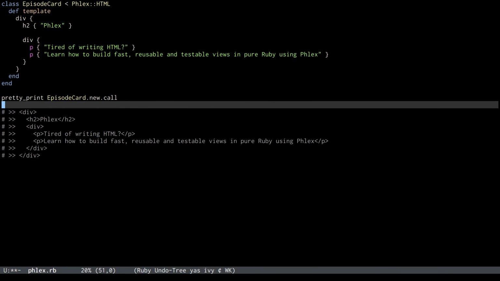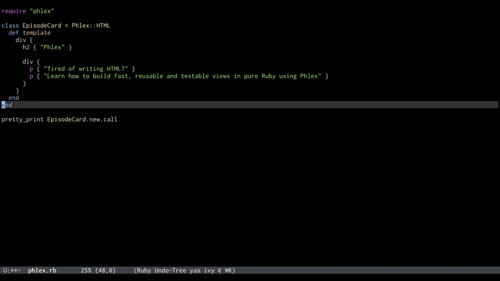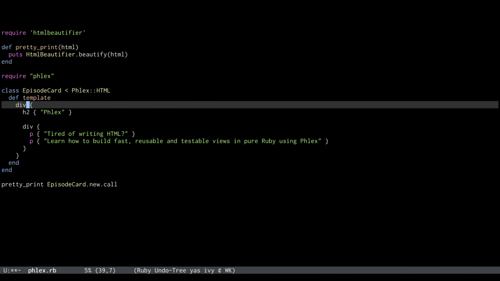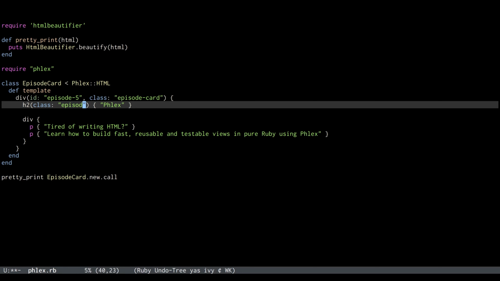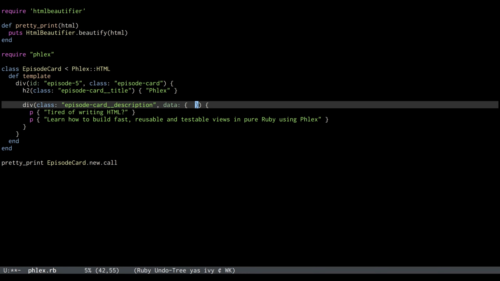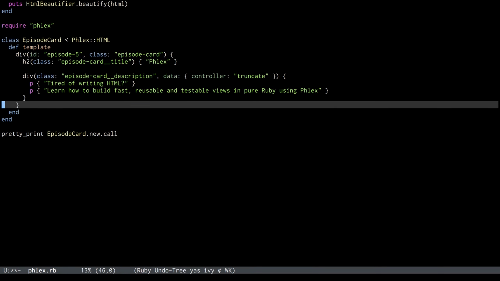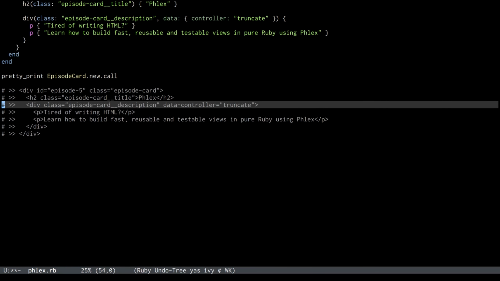Now our episode card is missing an ID, so let's add it to the root div. To add attributes to an element, we can pass them as named arguments to the div method. We can do the same for CSS classes, and even for data attributes. And we can see them properly rendered.